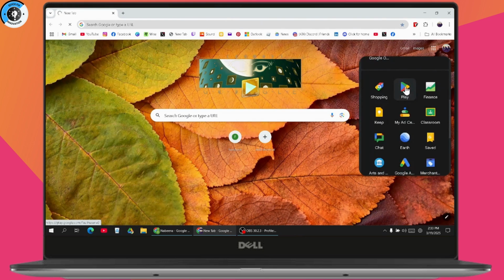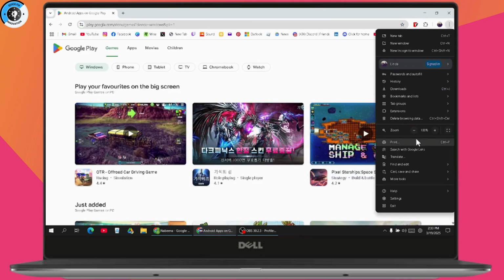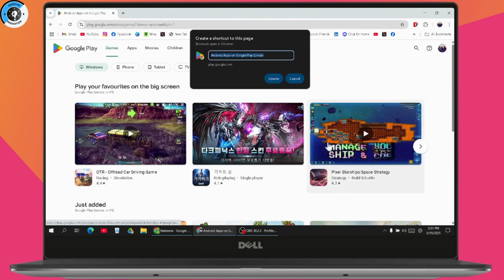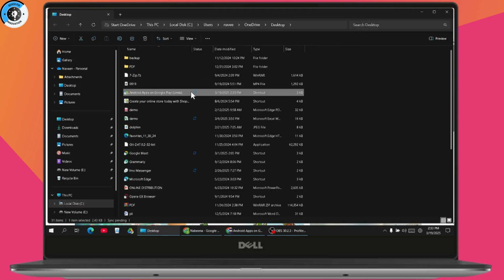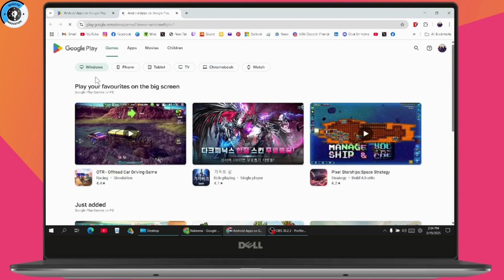So click on Play. Once you're here on Google Play, you need to go to the top right which has those three dots, and here you need to go with More Tools and Create Shortcut. Once you click on Create Shortcut, now you need to click Create again, and your shortcut will be created. Once you've created your shortcut, go back to your desktop, and as you can see, here you will have your shortcut. If you click on it, it will open up your Google Play Store.